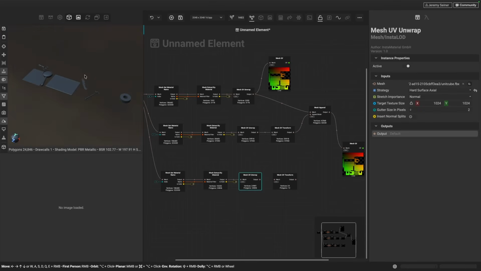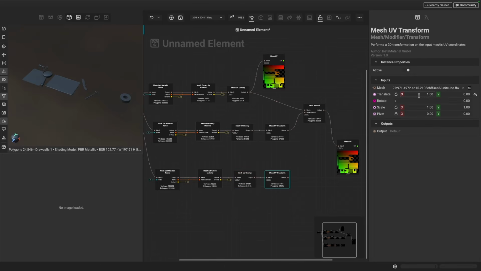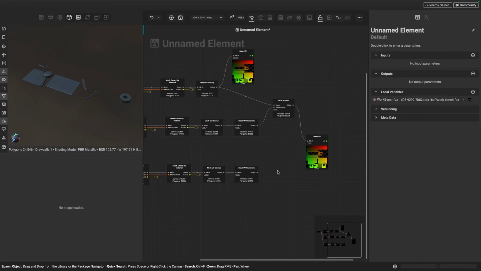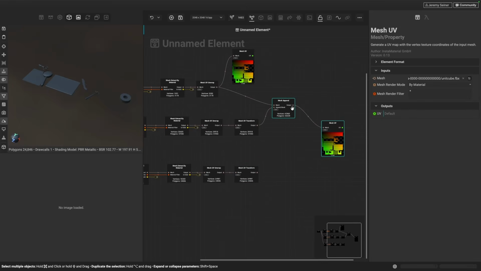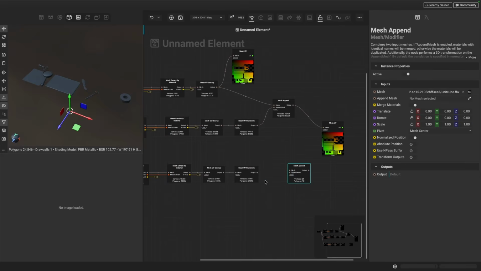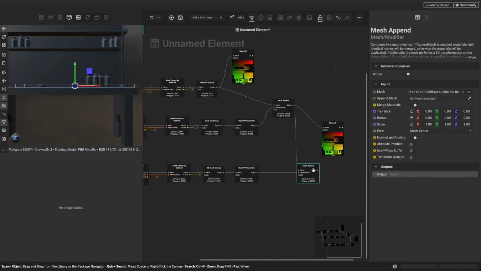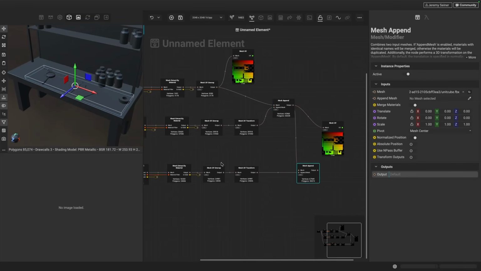So there we go. We can see we have these items on the desk. Then what we would do is transform this over. So let's connect this, and I would transform that section over to 2. And then let's go ahead and append these. So I would just say, all right, let's get another mesh append node. And we'll say that we're going to append this section to our already appended other meshes. And there we have it. So we can continue this process.